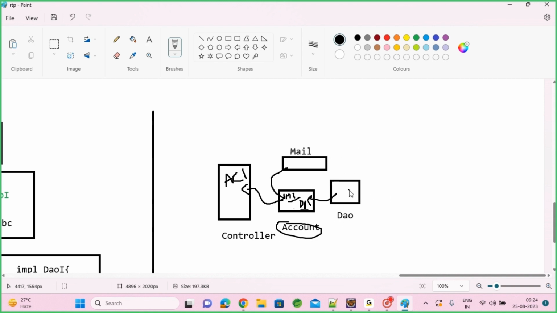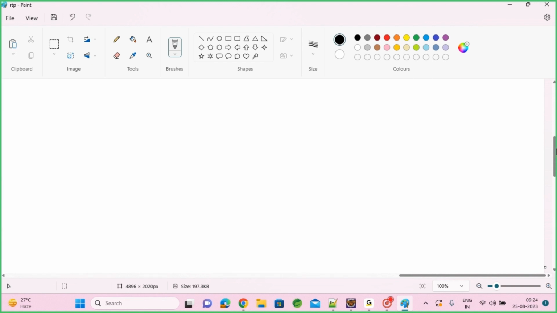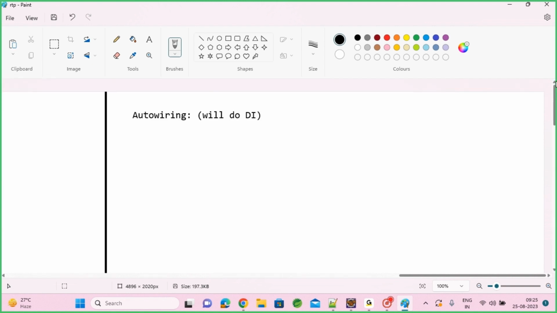If I want to do any tweaks in my database logic, I'll go to DAO and make those changes. I don't disturb my account class. And in future, if I want to discontinue this class and add a new class, you can do that if you follow interface implementation. Okay, you'll be realizing it when you try to write classes.